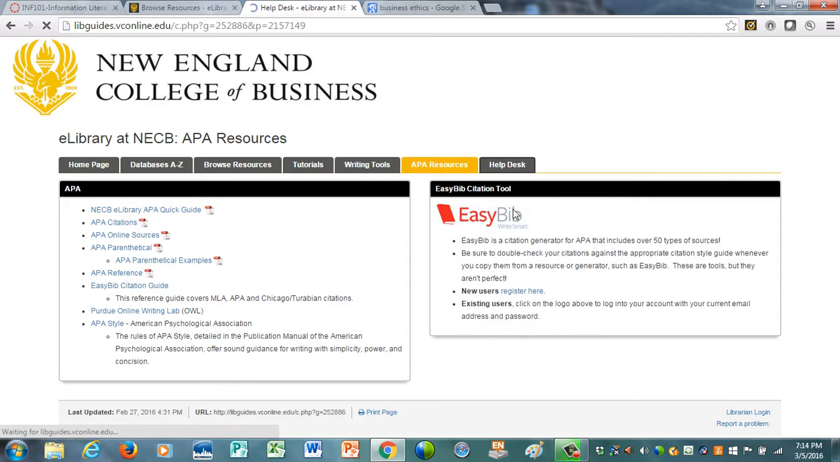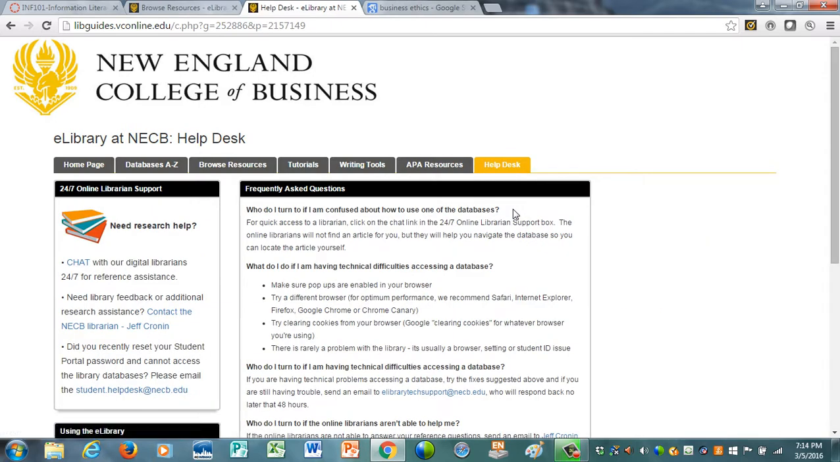And this is our help desk. This is help desk in terms of technical help. Reference services here. This is technical help, and it gives some brief descriptions.